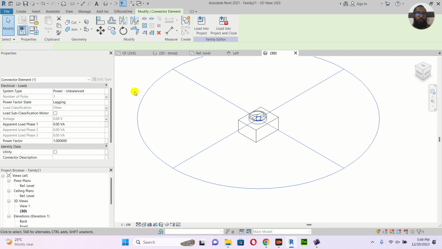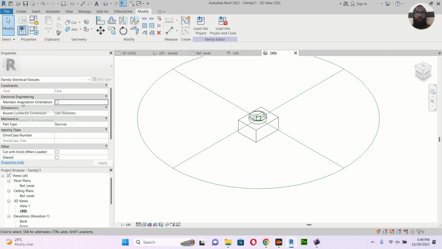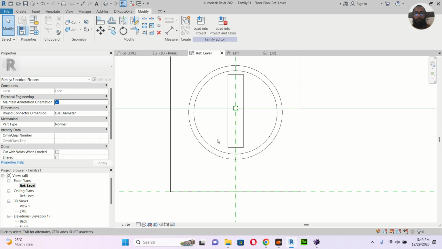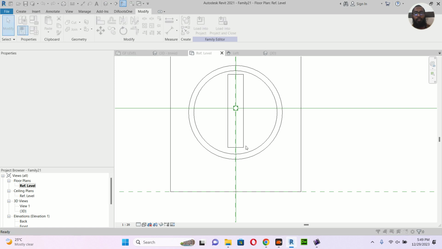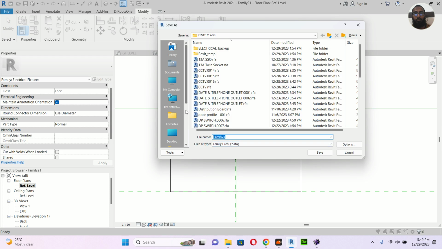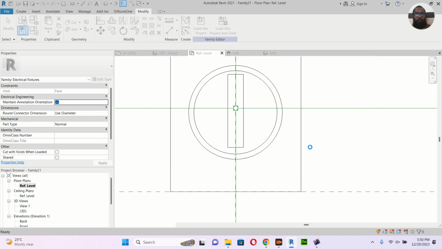Now the main thing: don't forget to check this one, otherwise the symbol will not display. So go to the reference plan. Let's save this one. We will name it isolator. Save.